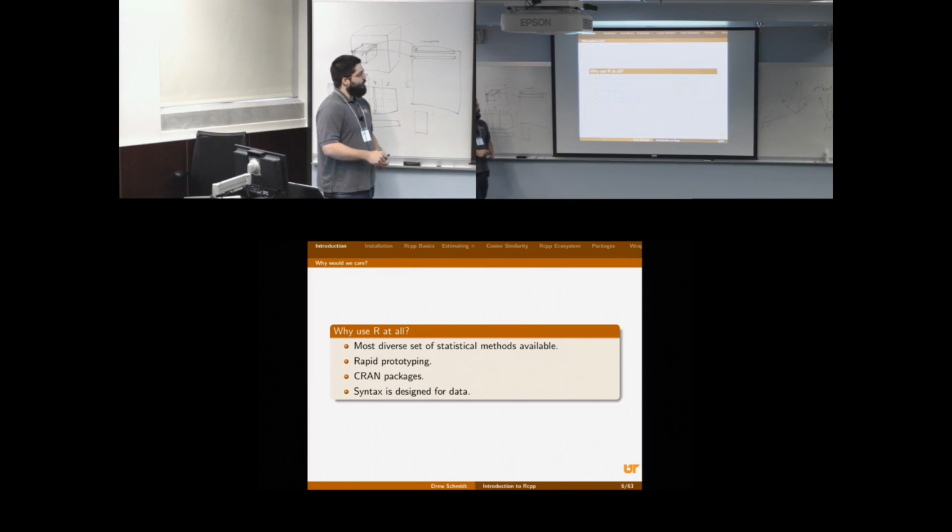And the syntax is designed for data. The R syntax has been around since the 1970s. It is a dialect of the S language from Bell Labs, from John Chambers. So people have found value in it. It just has some performance issues.